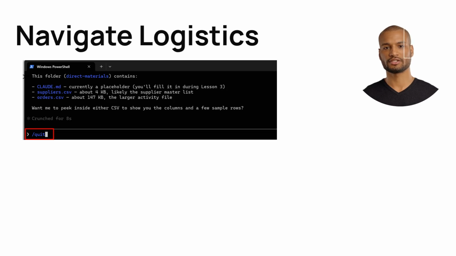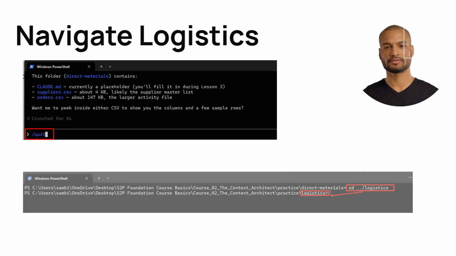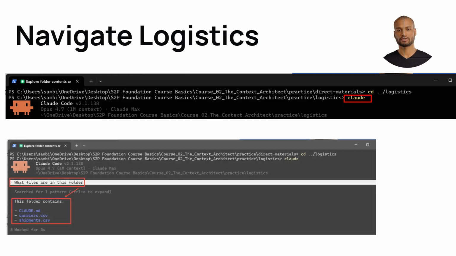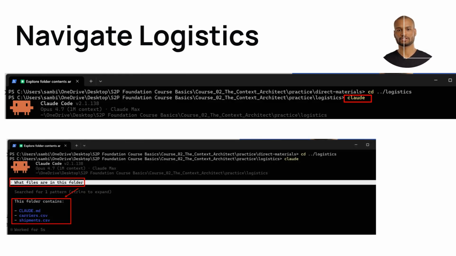Quit Claude by typing /quit. Navigate to the Logistics folder. Start Claude again and ask the same question. Only the global file loads this time. The folder context changed.